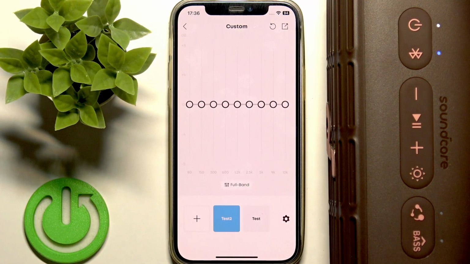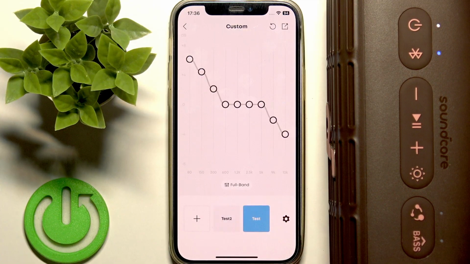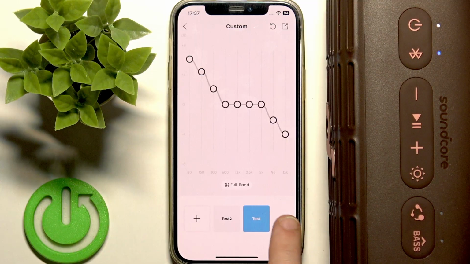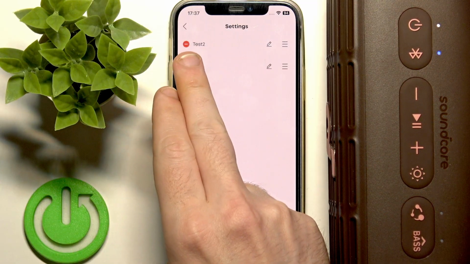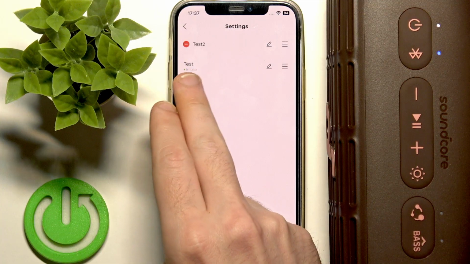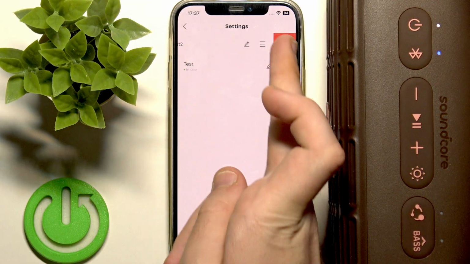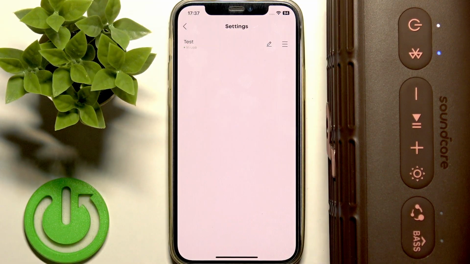And also, we can remove presets. So let's say you want to remove the test 2 preset. Firstly, we cannot remove your current preset, so we need to swap to another custom preset or to one of these SOUNDCORE presets. Then let's go to the settings, and now as you can see we have this red icon, and we cannot, as I said, remove the current preset. So click on this icon and then delete and delete.